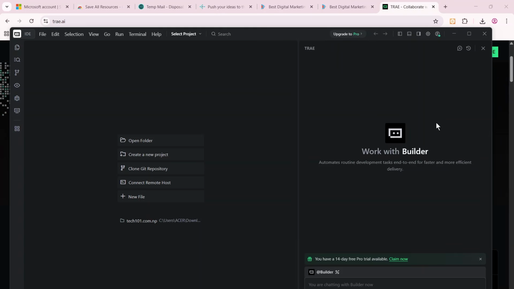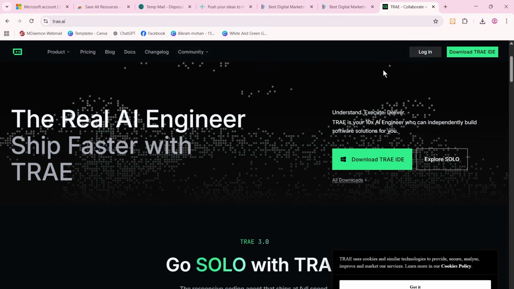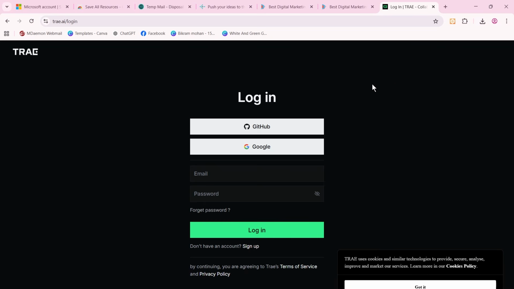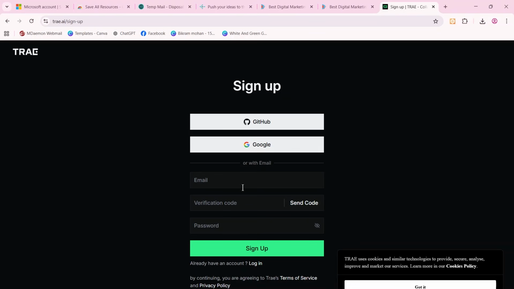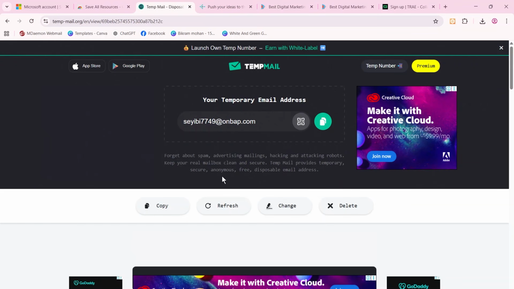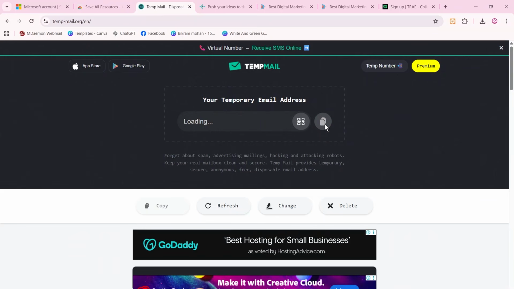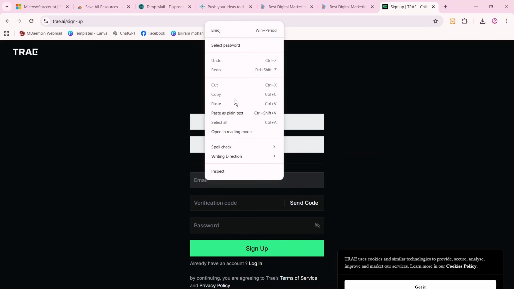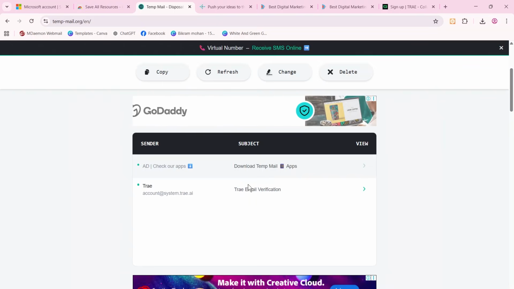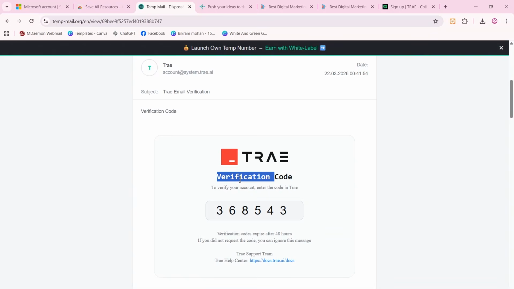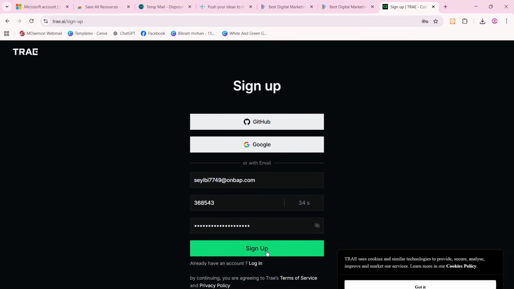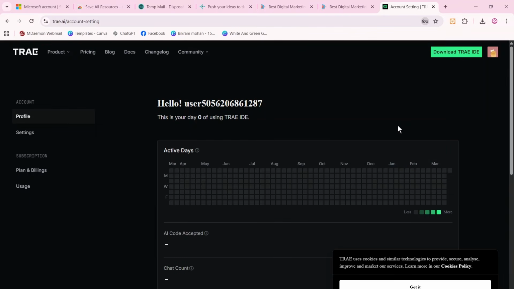First, you need to log in to your account. So again, visit the Trae AI website. Click on the login button. Then scroll down, click on the sign up button, and you can use your Hotmail, Gmail, or Outlook, or any email, or a disposable email also. Simply copy the email address and go to traeai.com. Paste your email address here, then click on Send Code. Here you can see the email verification. Now you need to type a password. After typing the password, click on the sign up button. Here you can see a notification, sign up completed. You can save this also.